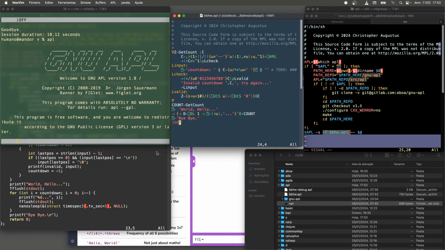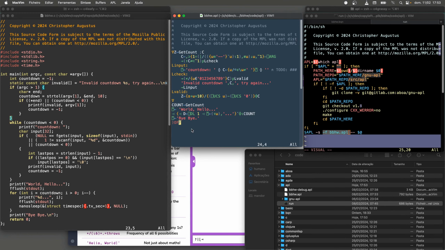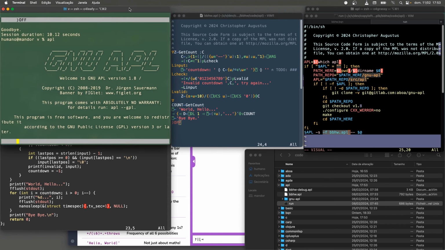But one of the things you're going to notice is that in order to bail out, I actually have to include the off command at the very end. Otherwise, it stays in the interpretive environment. And off is the way we exit in APL.